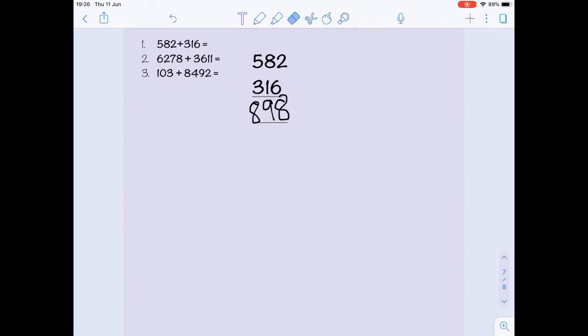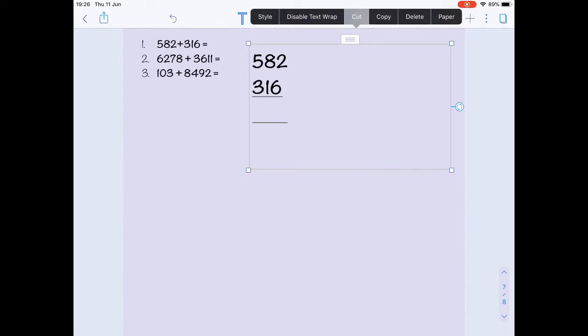Okay, so I'll just get rid of that. It won't erase, I need to get rid of the text box. So just get rid of that text box.